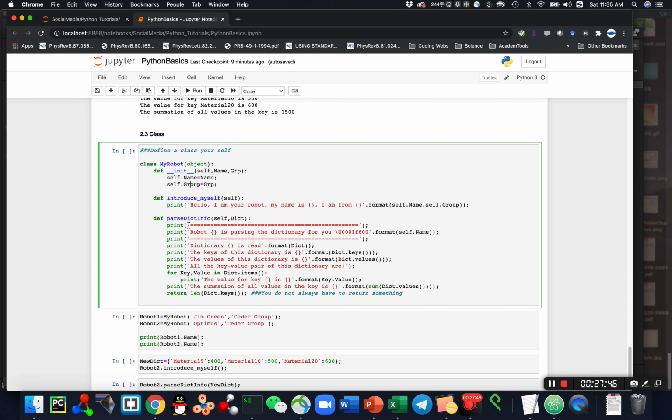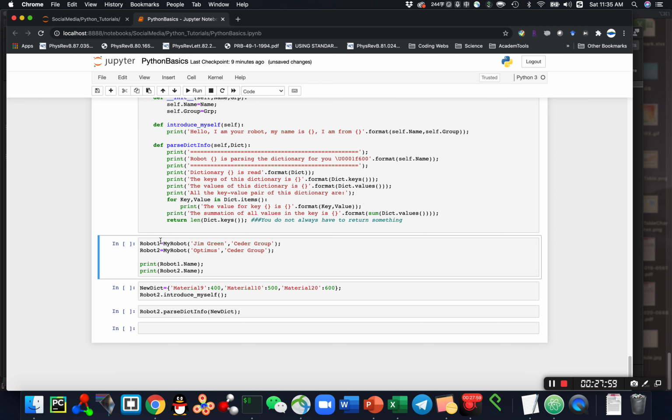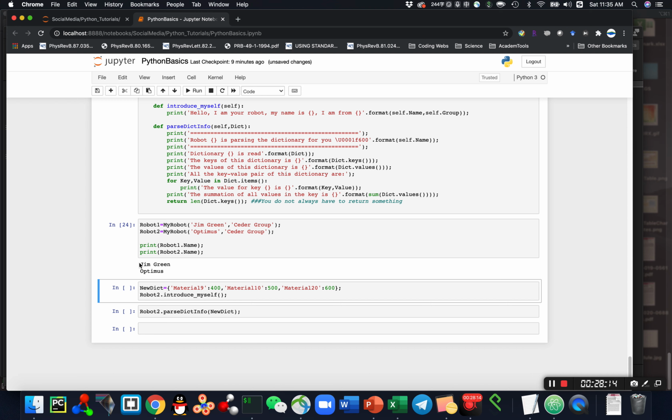Now you can use this class to create objects. An object is a real robot that can do a specific type of job for you. For instance, I create robot1, which is called Jim Green from Cedar Group, and robot2, which is called Optimus from Cedar Group. Then if you print robot1.name, it's going to give you Jim Green. robot2.name is going to give you Optimus.